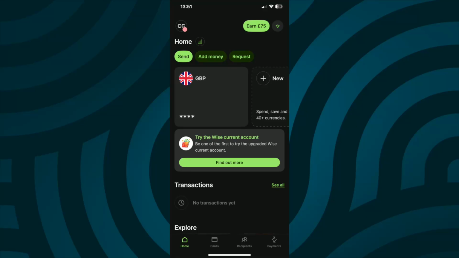So how to add money on your Wise account. To add money to your Wise account, if you open up the app to this page here, you should see right at the top a list of all the currencies that you've got attached to your account. So that could be things like US dollar, British pounds, euro, etc.